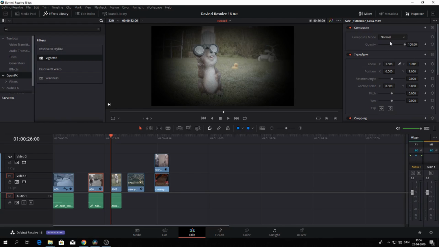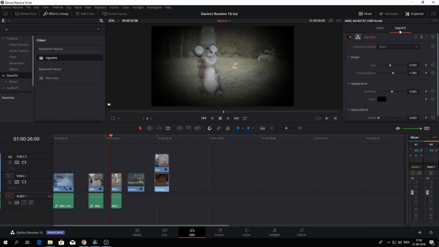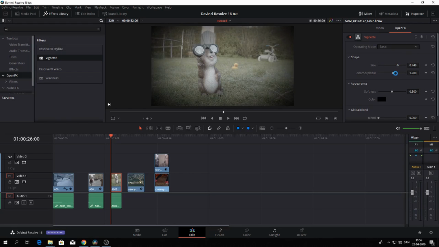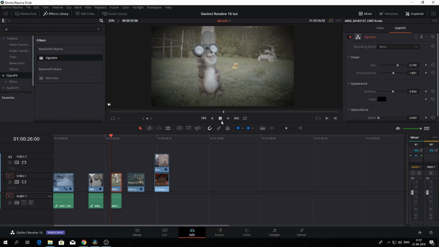And again, everything is customizable in the Open FX tab, where we can change the size. We can do something with the shape of it, and you can soften it. We can do a lot of things, and that is in all the versions of DaVinci Resolve, so pretty neat, I think.